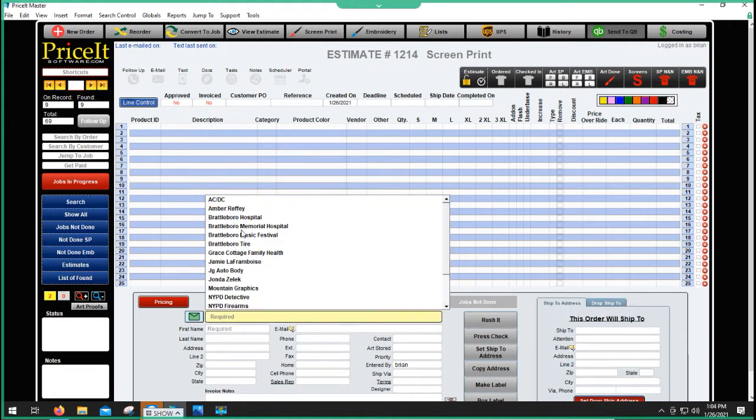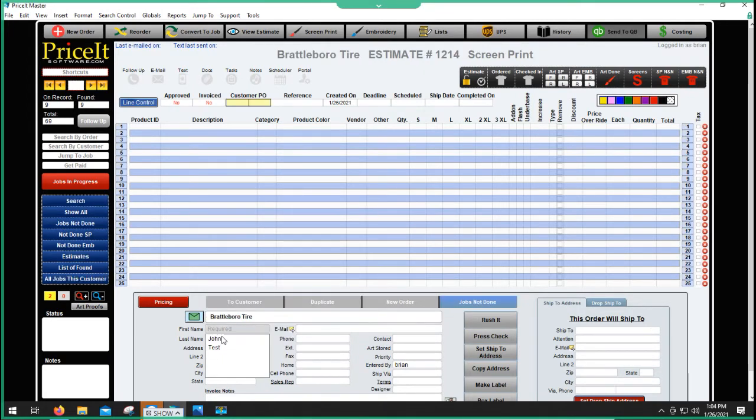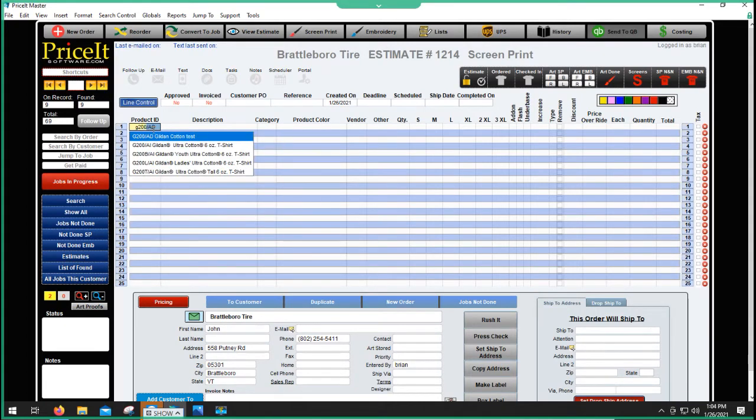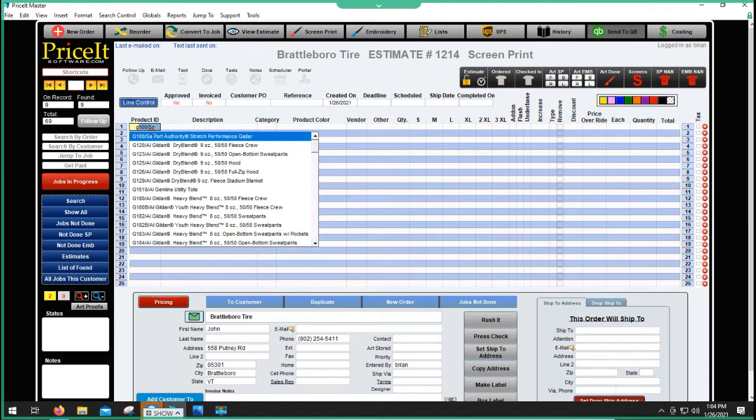We click on the customer name field. It's going to give us a drop down of all of our existing customers. If this is a new customer, we can just start typing in this field. I'm just going to grab a random existing customer. And then we can go into our product ID field and grab whichever items they're interested in. We have most of the major vendor catalogs already in the system, so I'm just going to grab a G2 type.